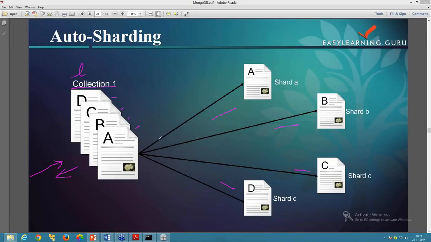So this is what sharding provides: if one system is not able to handle your data, you shard it into different parts, but it is treated as one single logical unit, and you can perform queries on that. So that is what sharding is.